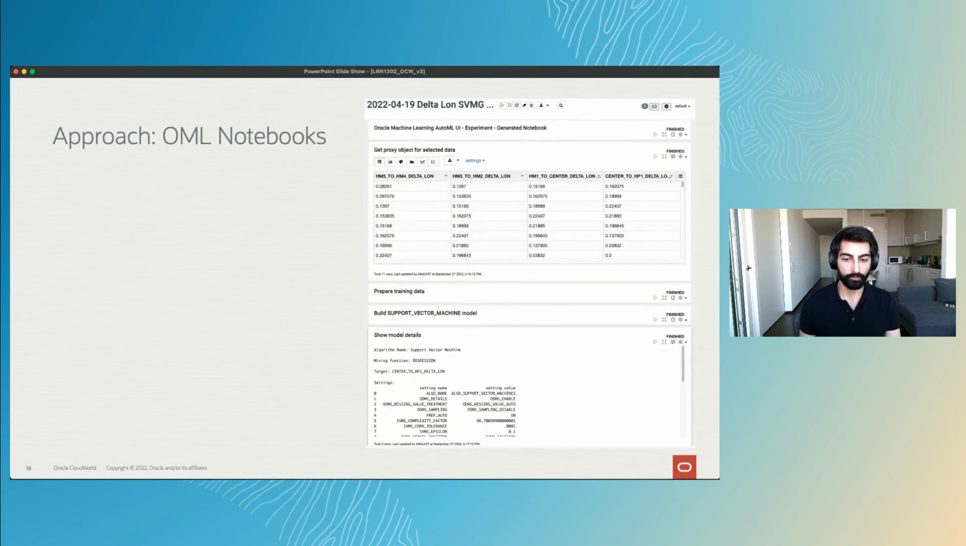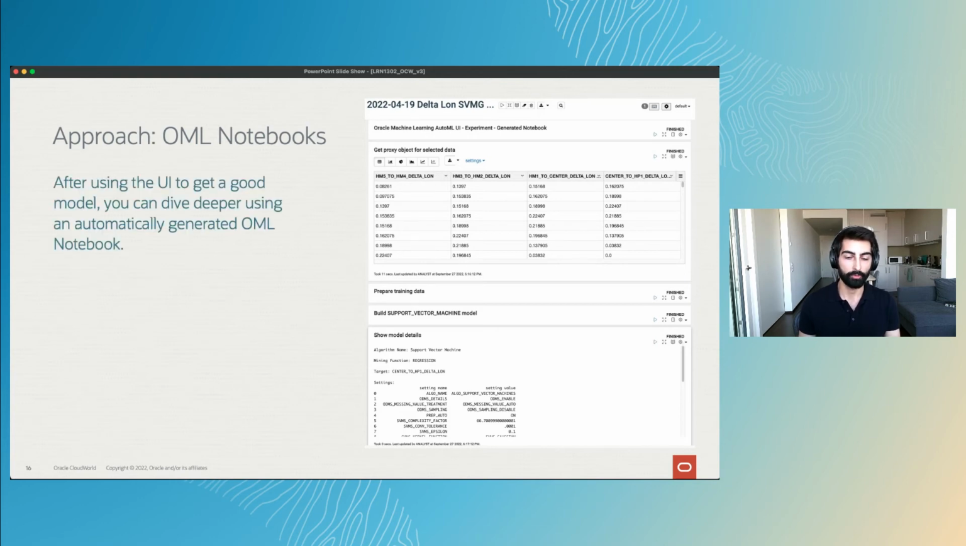So now we've trained the model. We've seen which features were important for the model. If we still want to dive deeper into them, AutoML lets us do that by generating these Oracle machine learning notebooks automatically. Just from the UI, clicking Create Notebook, we see this view where the data is loaded for us automatically, the training data is prepared for us, the model we pick is trained for us, and the details are shown.